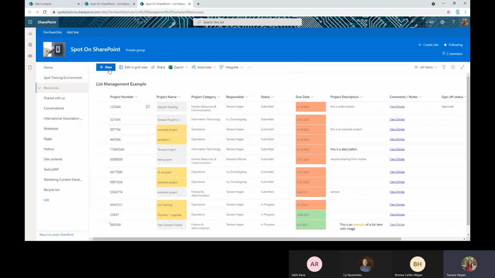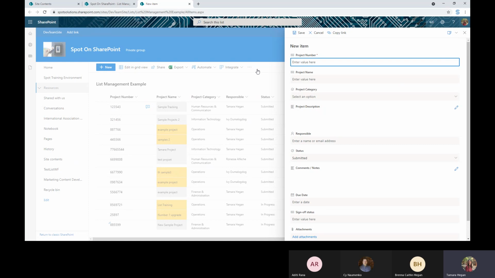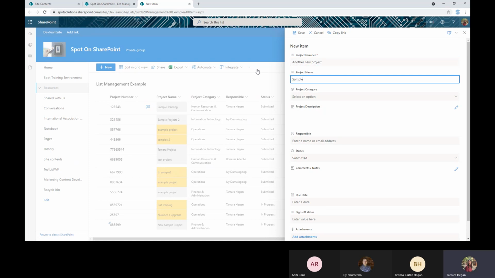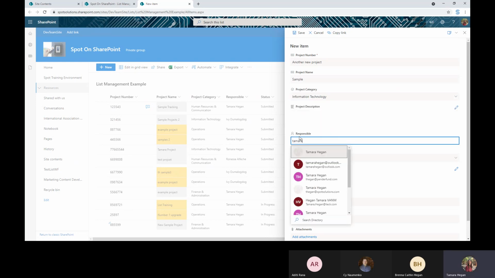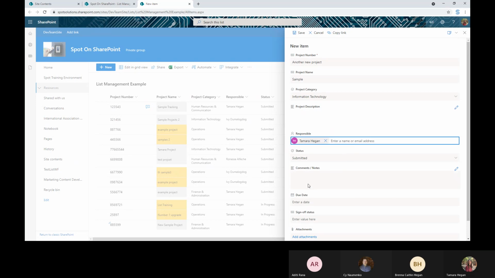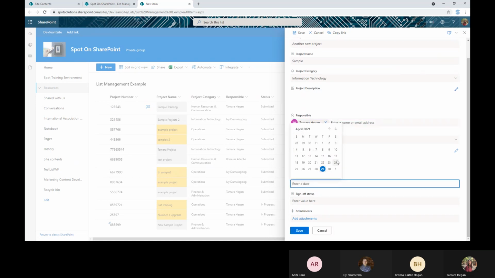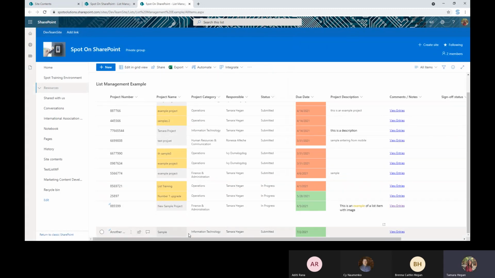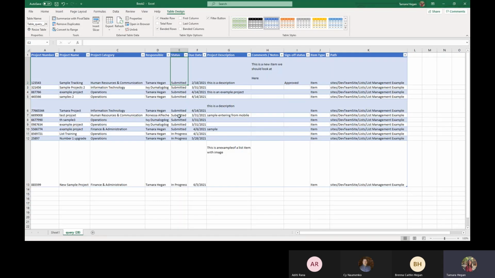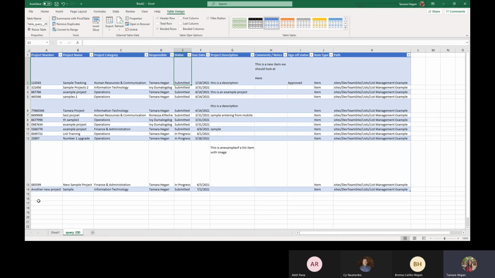Let's try it and take a look. We'll add a new item really quickly. So there's my new item. Now if I come in here and I select refresh, another new project just got added to my table area and the formatting is complete.